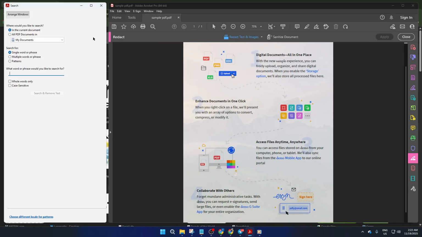When using manual redaction, you'll see a crosshair tool. Use this to draw precise rectangles over the text or images you want to remove. Take your time here. Accuracy matters. If you're redacting a name, for instance, make sure the entire word is covered, not just part of it.